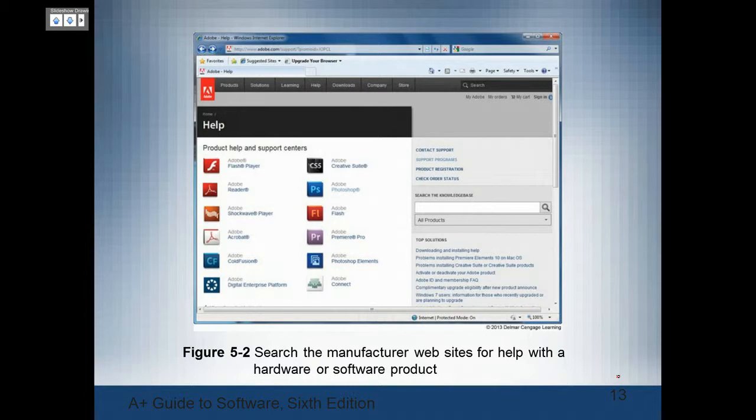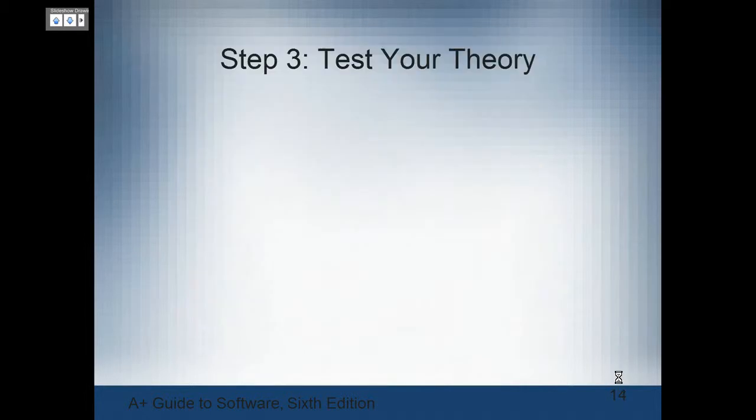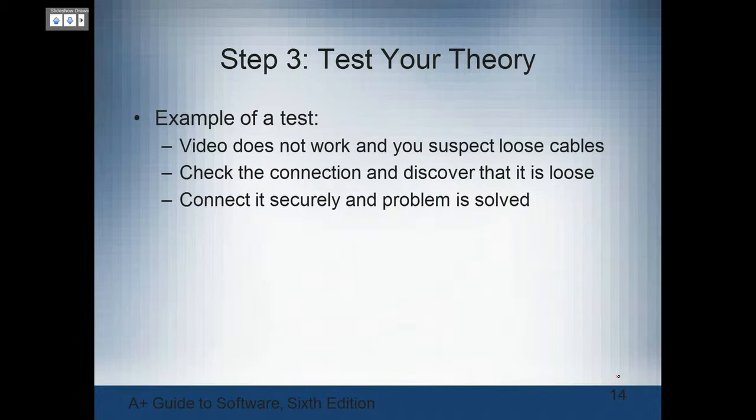Search the manufacturer website for help with a hardware or software program. One of the things you'll find out in the Windows world is that if it's happened to you in Windows, you probably ain't first. There's going to be something out there. There are a number of good sites. Petri has a great knowledge base.